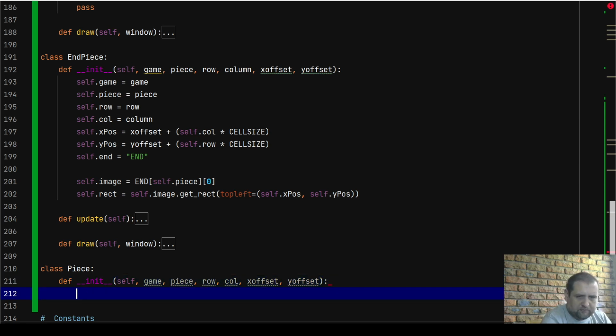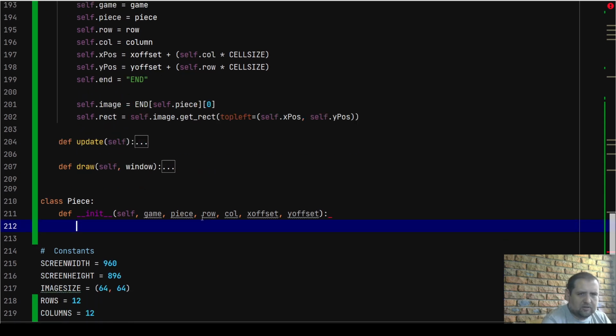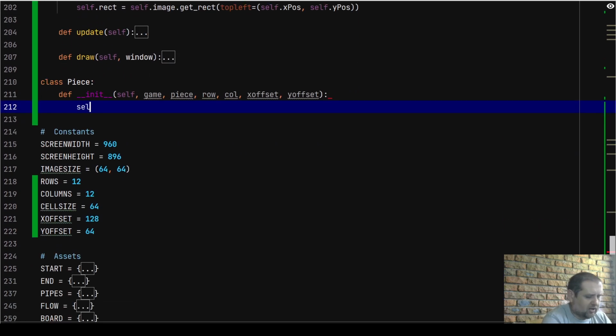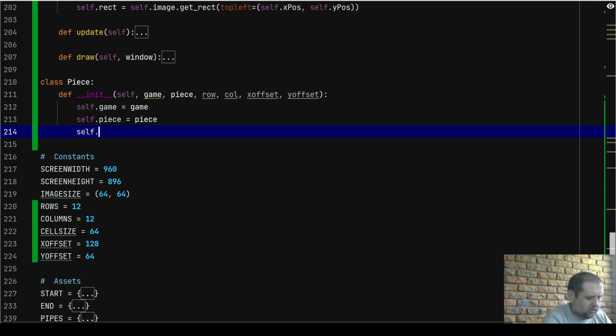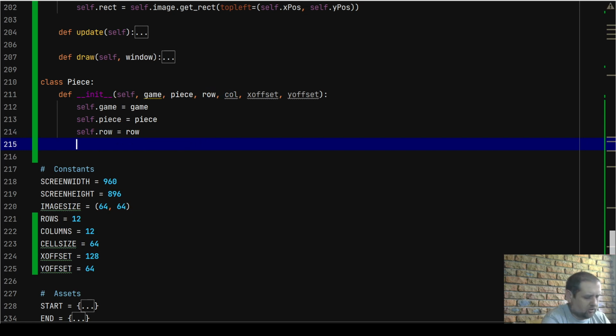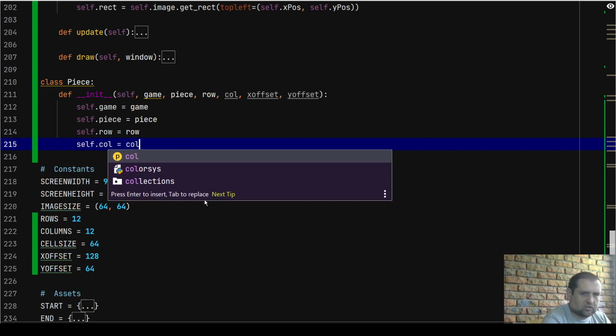Once we've started the init method, we need to set a couple of attributes. self.game will be equal to game. Apologies, that's not how you spell game. self.piece will be equal to piece. self.row is equal to row. self.col is equal to col, for column.